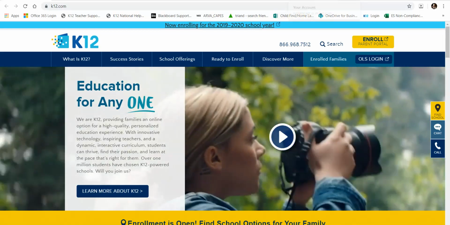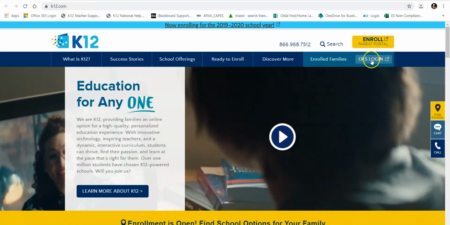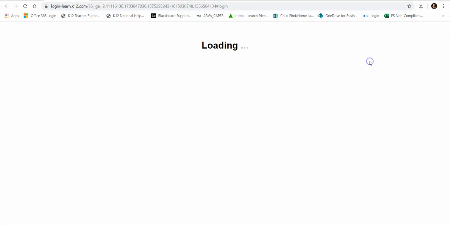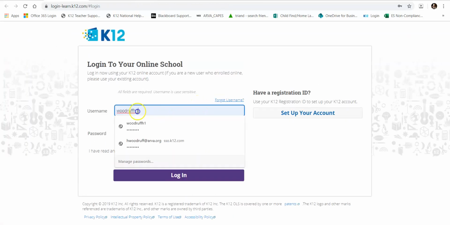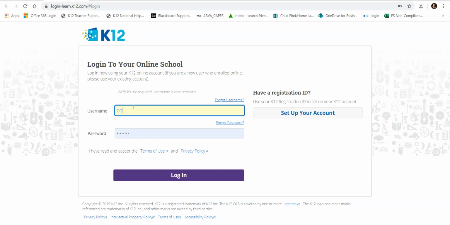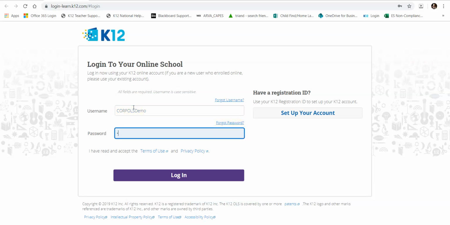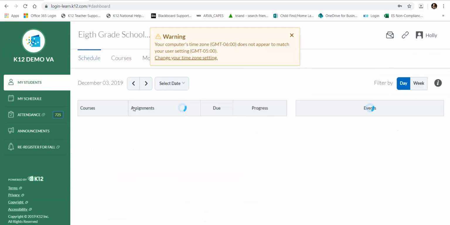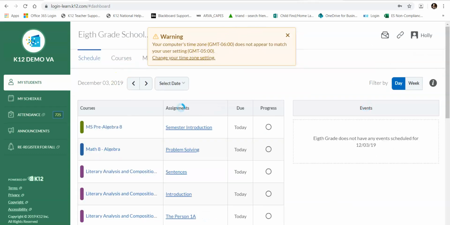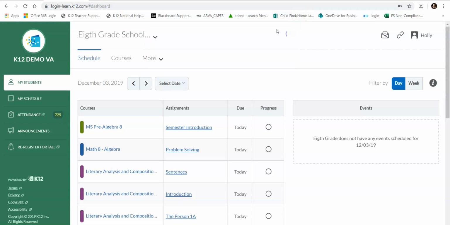First and foremost, you're going to come to the K12.com page and select OLS Login. Once there, you will enter your username and password for your Learning Coach page. I am using a demo account, so this may look a little bit different than what your view is, but it should be fairly similar.